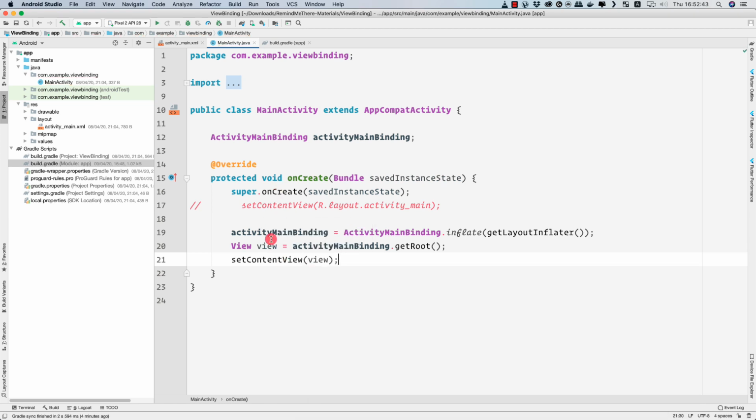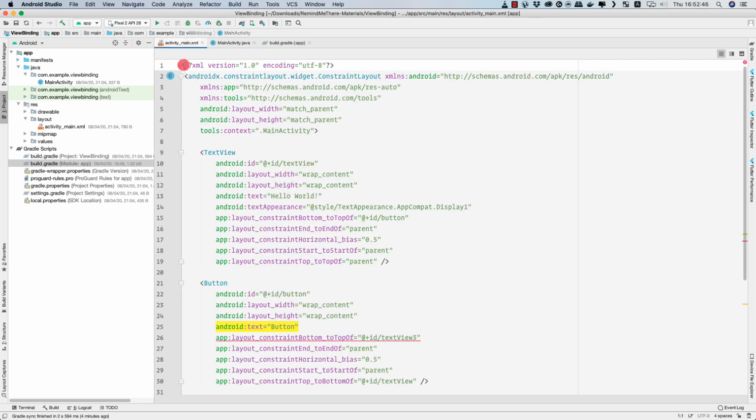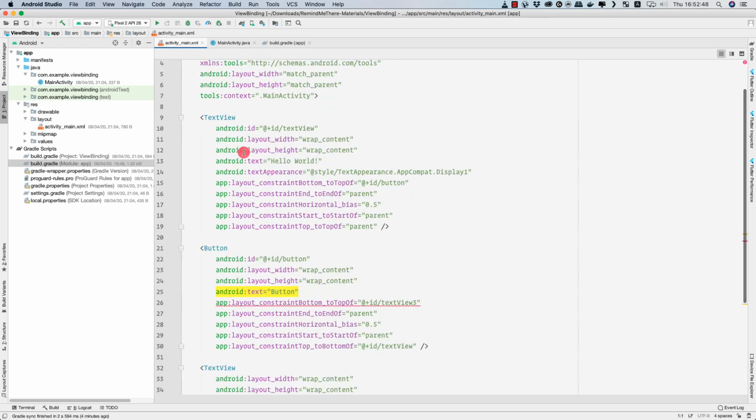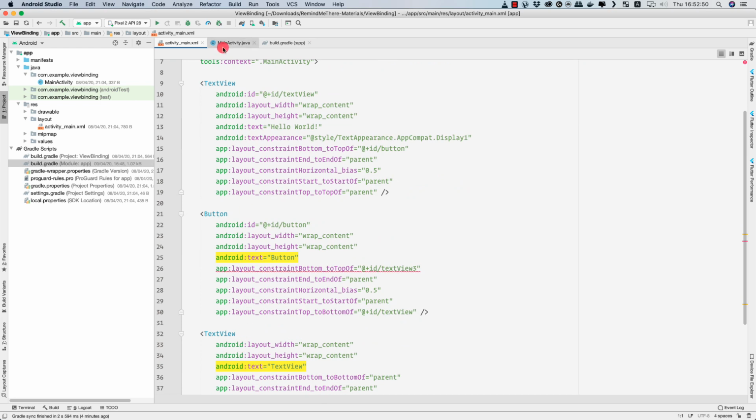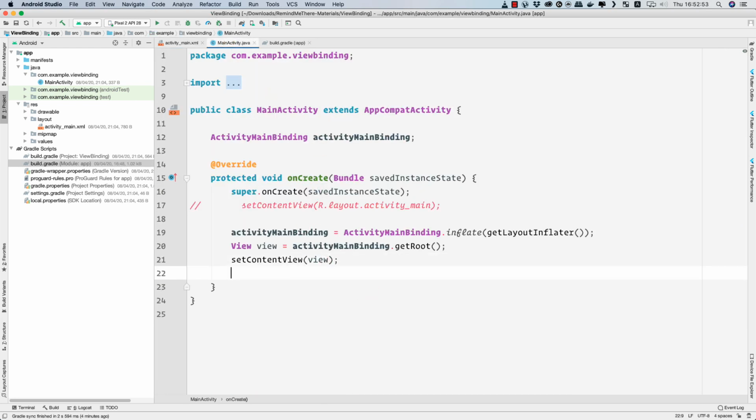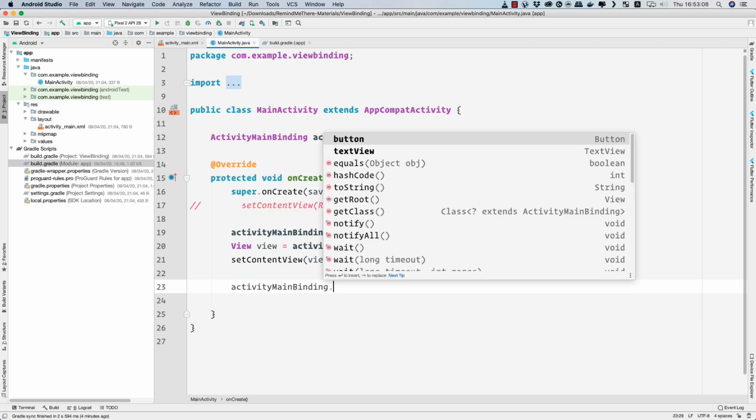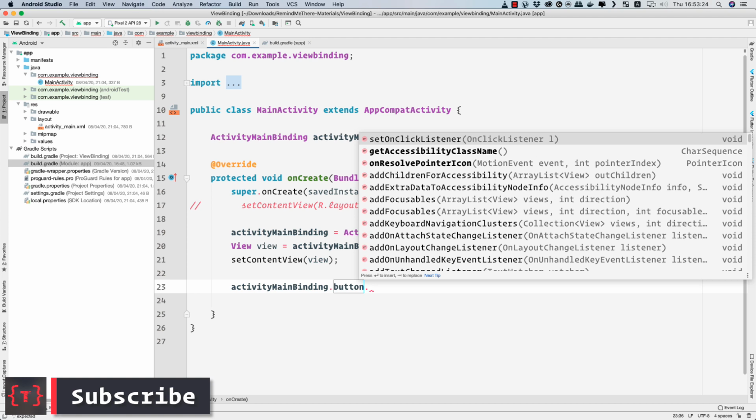And now to use all the views that are inside the root view, that is inside this constraint layout, we can use this text view, this button, and this text view also. So let's use them here. What we need to do is simply get a reference to this activity main binding. So we can call it like this: activity main binding dot button, and we can see the button has an ID of button, and the text view has an ID of text view, and the third text view doesn't have an ID, so it is not visible here. So we can use this button here, and then we can set on click listener here.